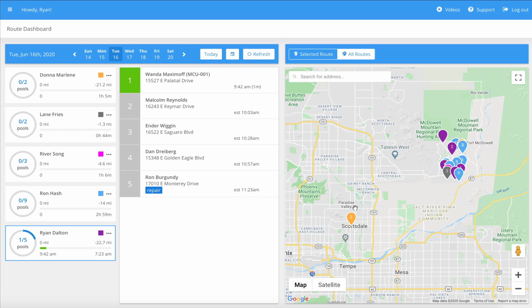So as you've seen, there's a lot you can do on this screen. It's a great way to view and manage your tech's routes right here on the web.